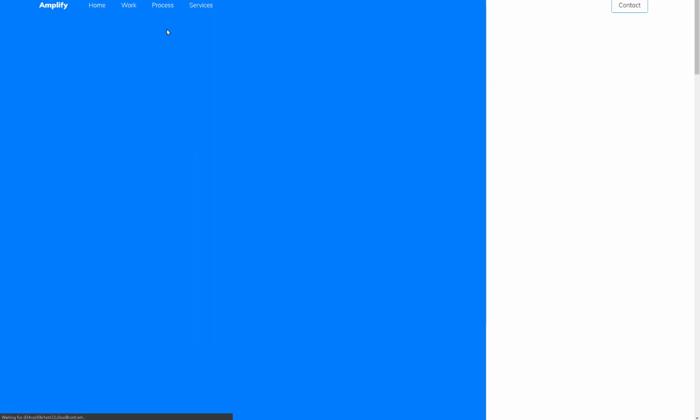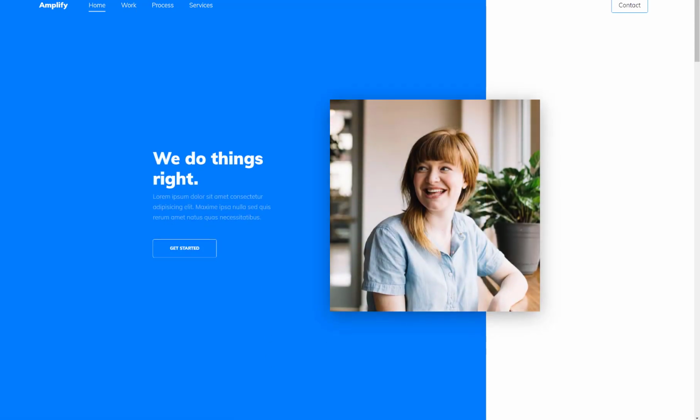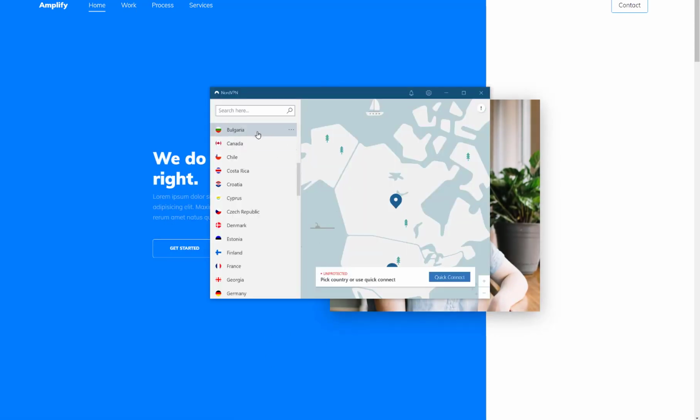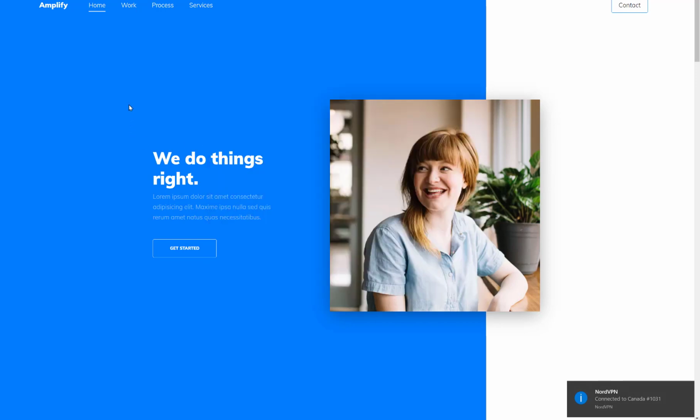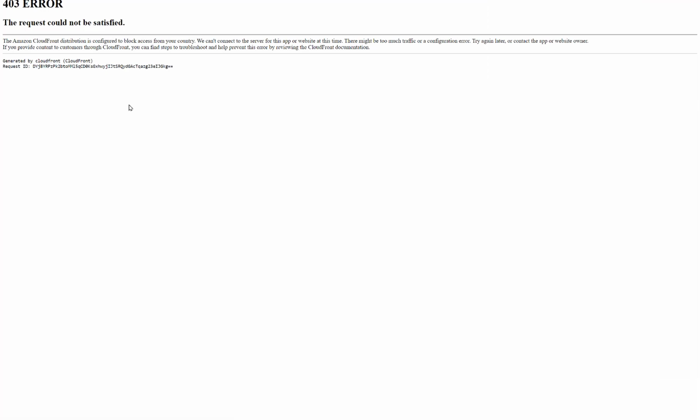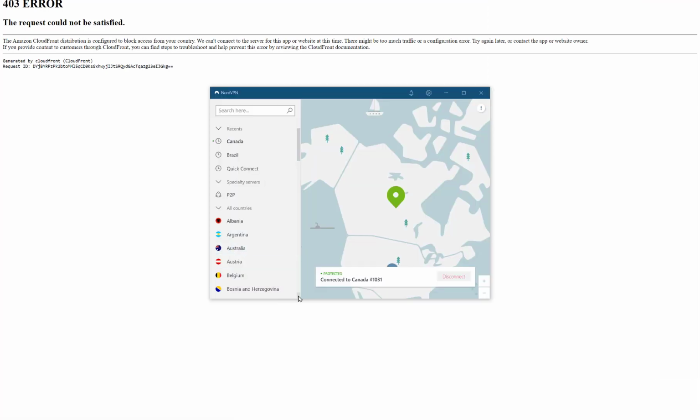And obviously now I have to wait. We go back and take a look at our restrictions. It will say that we have to wait, but let me connect to Canada and see if I'm getting blocked. Yep, and it's already been distributed. As you can see, it does the same thing.